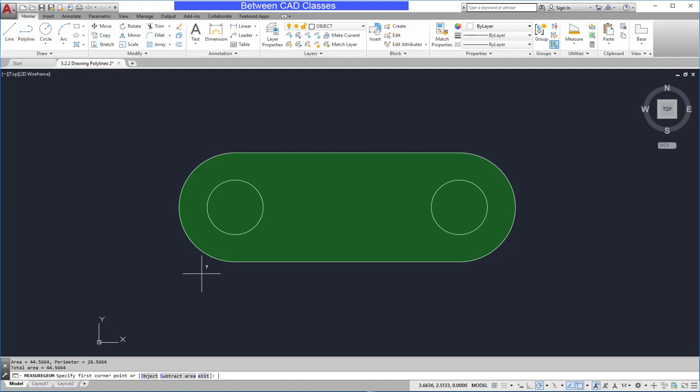Next, I will choose the subtract area option, then object. Now I can select an object to subtract it. As you can see, it turns red. If I take a look at my command line now, I can see the area of that shape, as well as its circumference, and then I can see the running total now. It has subtracted that value.